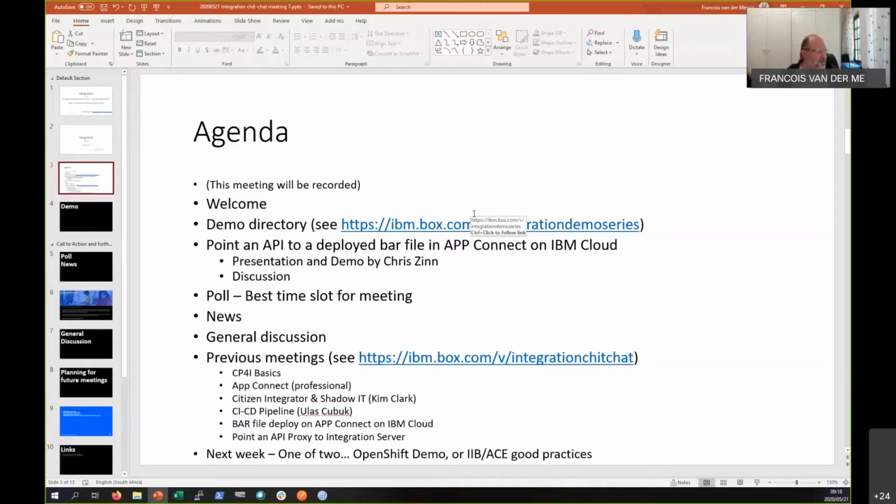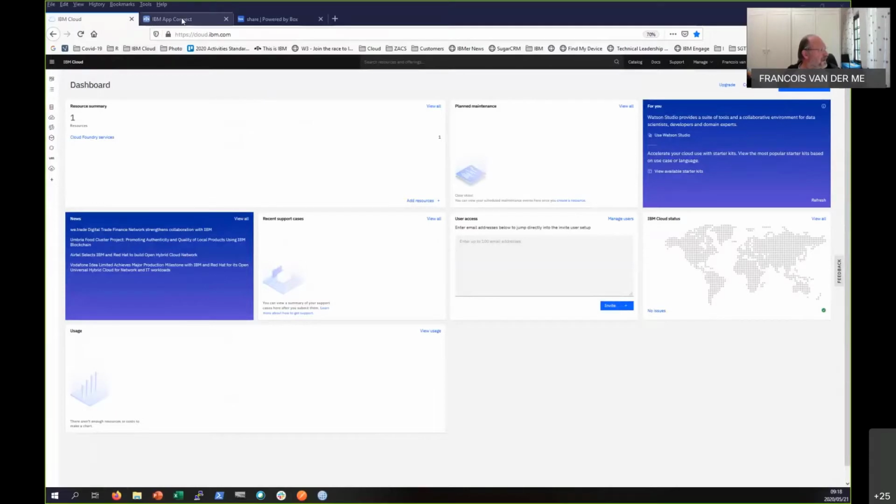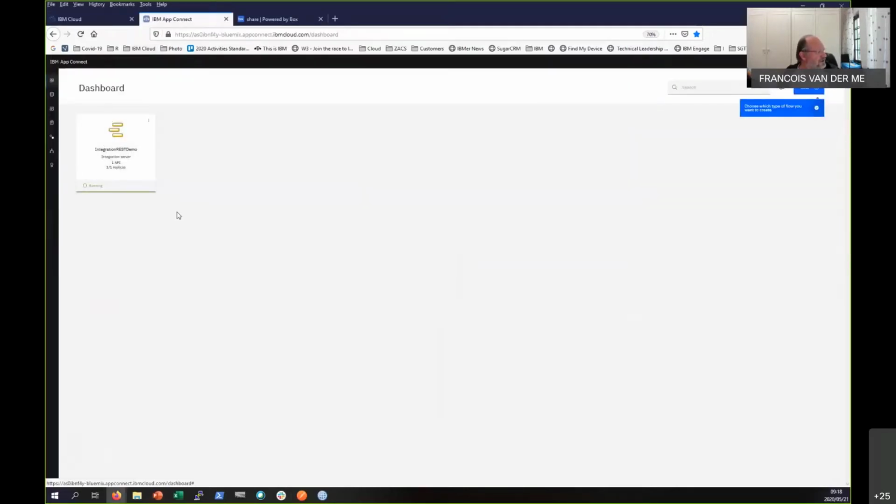And then just to remind you of what we're busy doing here. What I've done is in App Connect, I've actually got an integration server running, integration REST demo. And yes, I can call it directly from here, but now Chris is going to show us how to do this via an API Connect setup. Chris, over to you. You can start sharing your screen.